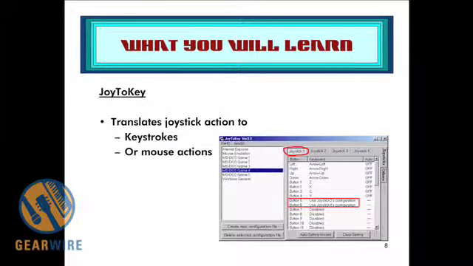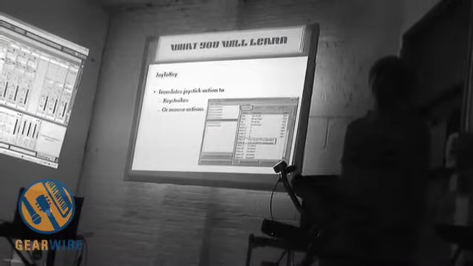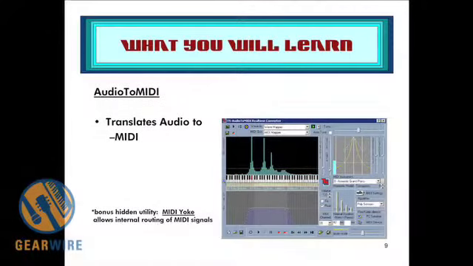There's another utility out there that will convert joystick action into MIDI data, but I found it to be really unworkable and I couldn't get it to do what I wanted to do, so this is what we're using. Then we have Audio to MIDI, which translates audio to MIDI. You can play with the sensitivity settings, you can get it to track differently, pick up on different harmonics. This one actually costs money, I think it's like $20 for a license, and I would say it's well worth it.